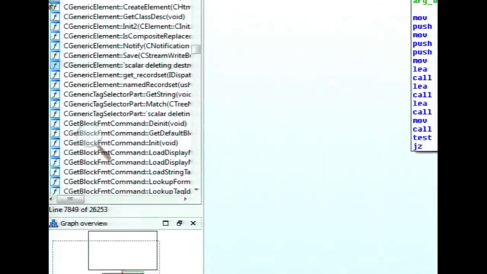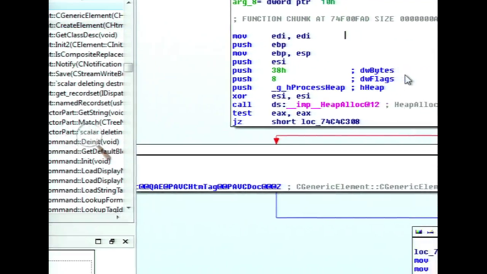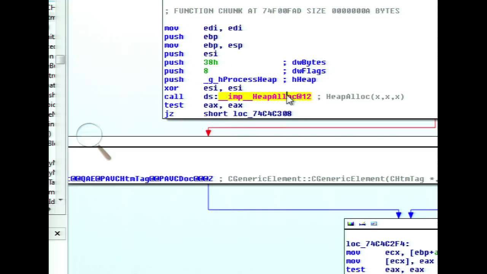So if we go back over here and look at this class, you can see there's one called create element. If we double click on this guy, we can see that heap alloc is called. So that's allocating the memory. This right there is the size of that object. The size is something that we need.